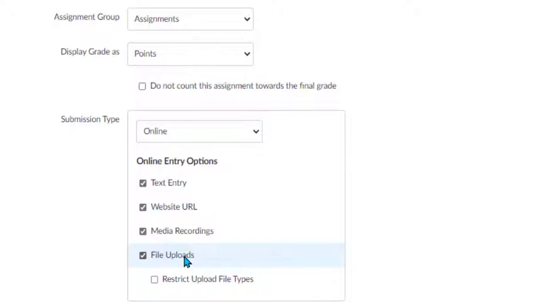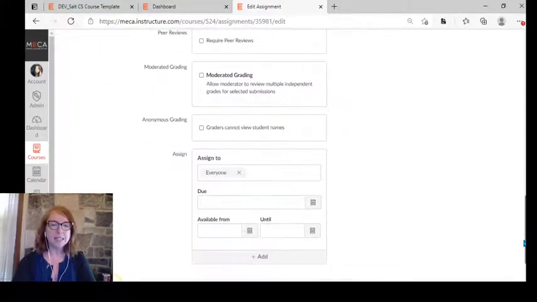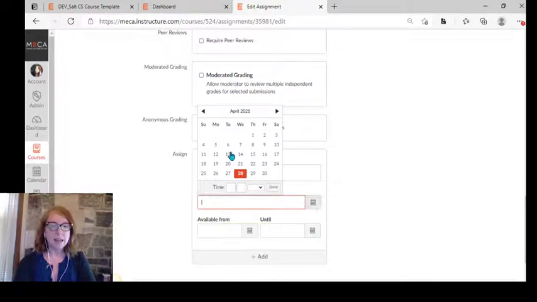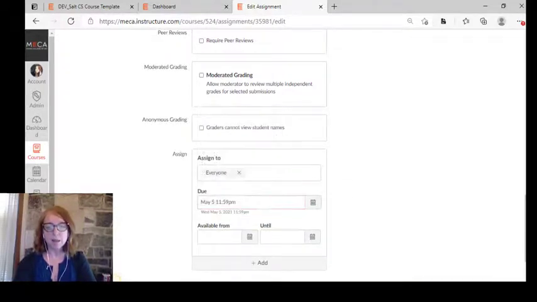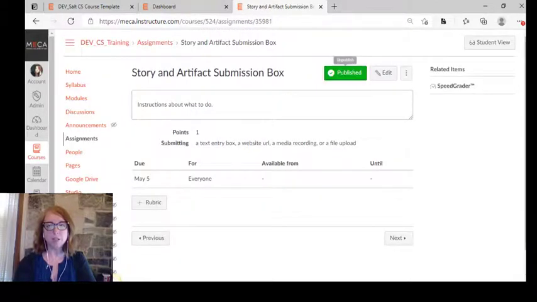If your document is in PDF or Microsoft Word, you'll actually be able to interact with that document directly in the center of your Canvas board in SpeedGrader, which I'm about to show you. After you have selected the due date and any other pertinent details for the assignment, click Save, confirm that it's published, and move on.